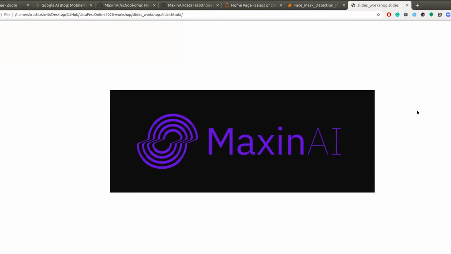This workshop will be about building a computer vision application which will be able to detect if a person wears a face mask or not. And this will happen in real time, I mean, in a real video stream. So that's kind of all about us.